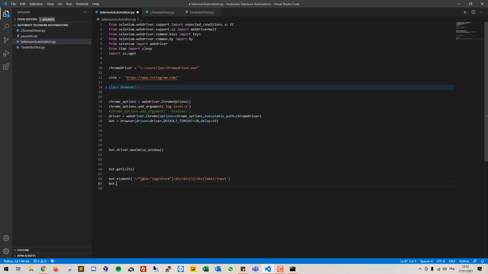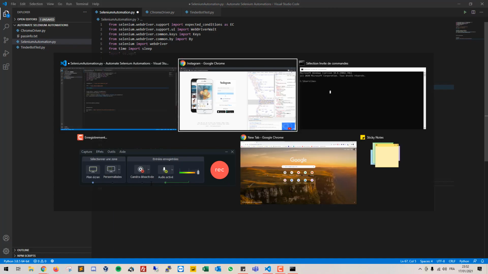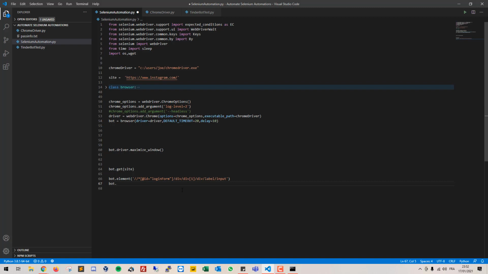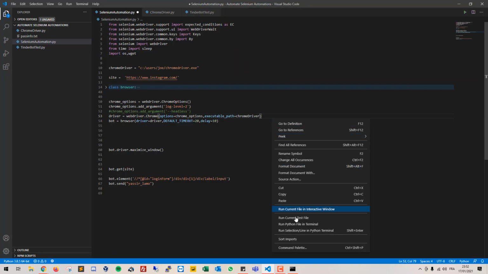Okay, and after that, what do we need to do? Should we click it? No, because we're already selecting it, we just need to send the username. Send the text. What is the text we will send? I will send my username. I will type my username. This is my username. Oh no, sorry, I forgot what my username is. Lamo. Okay, great.